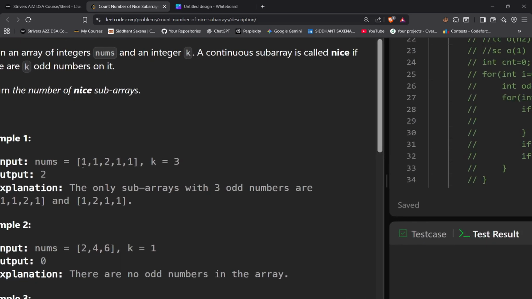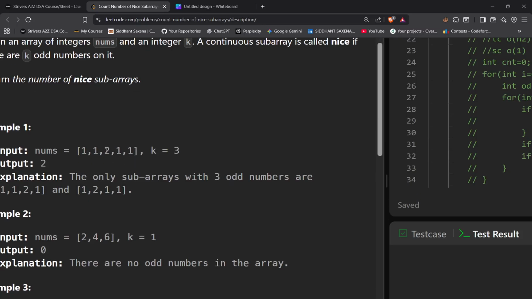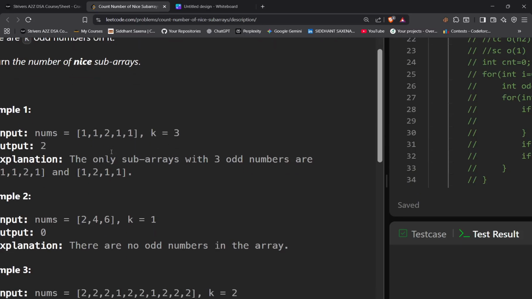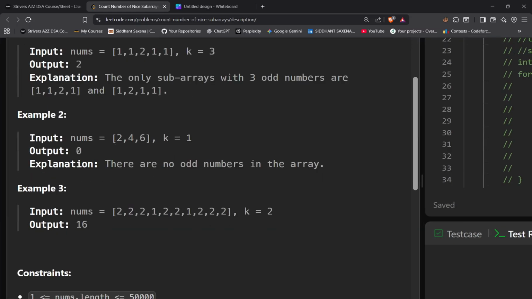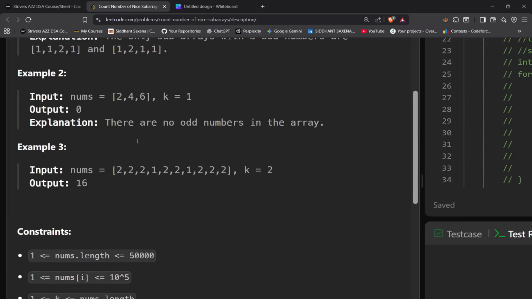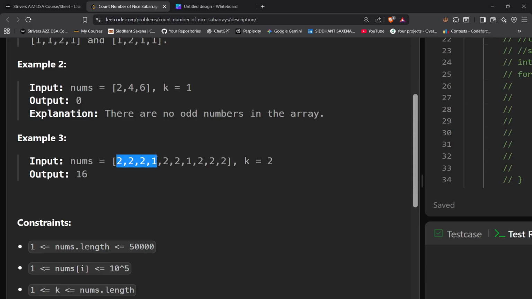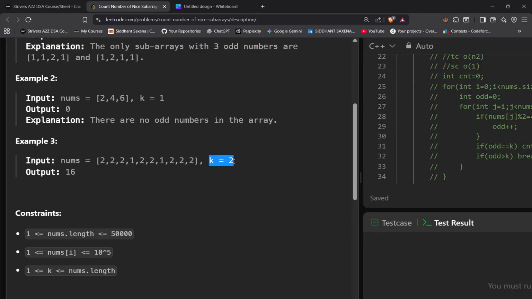For example, here if we take this subarray, it has 3 odd numbers, which is 1 1 1, and if we take this subarray, this also has 3 odd numbers, which is 1 1 1, and even numbers we do not have to count. Similarly, in this one there is no odd number, so 0 subarrays. There will be 16 subarrays like this, and similarly many are there which have 2 odd numbers in it.